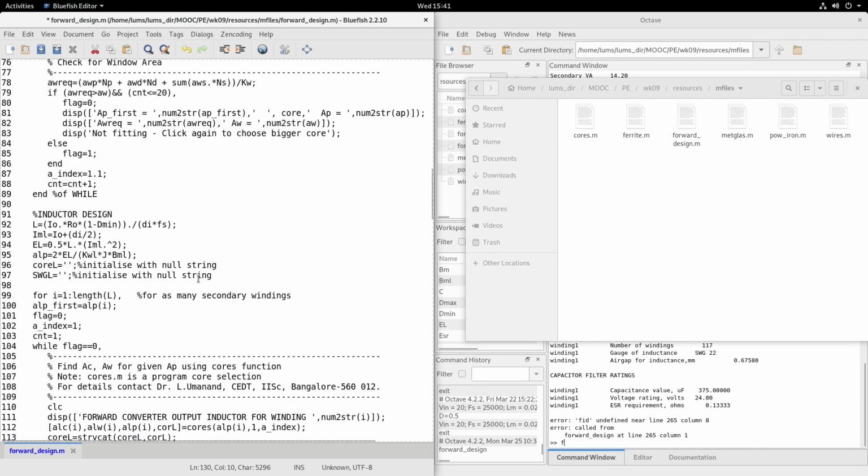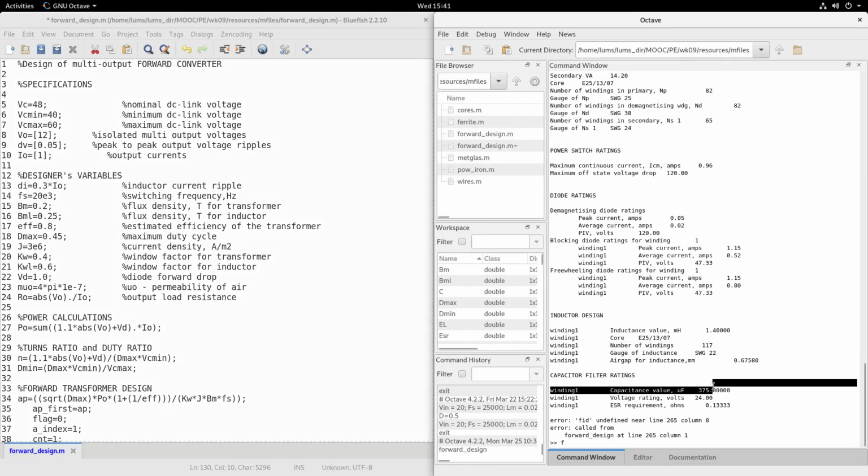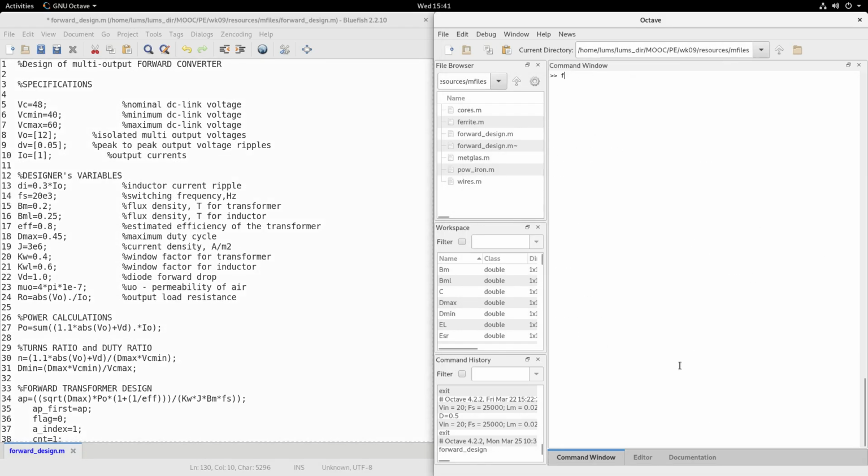So let me just run this for you for this specification. I will go into Octave. I am already in that folder. You see forward design and the other M files. So let me type in forward design, and then you execute that.